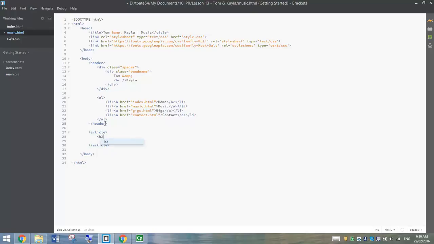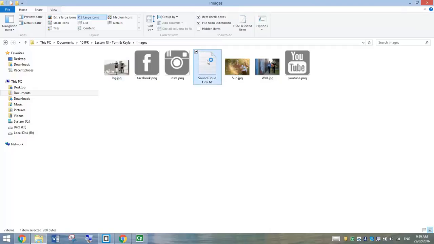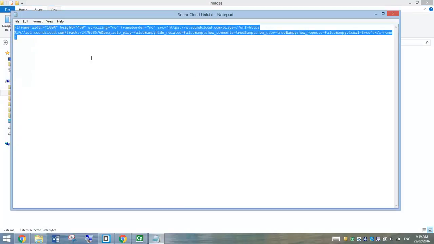In the article section we need to put an H2 heading first of all that says music. And then below that we do a paragraph. That paragraph will say, have a listen to our recent radio interview on ABC Sunshine Coast. Now what we're going to do is put in a link here, and that's going to go to a SoundCloud audio file. Now in your account in the images folder, remember this SoundCloud link text document? This is what you're going to copy and paste in.